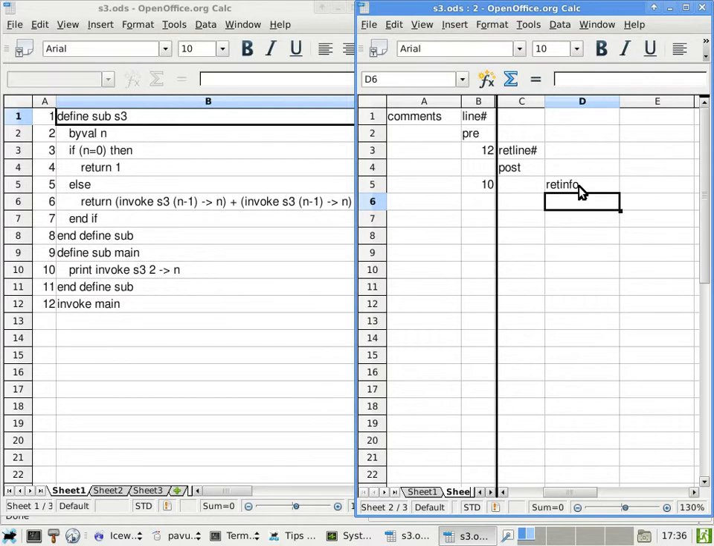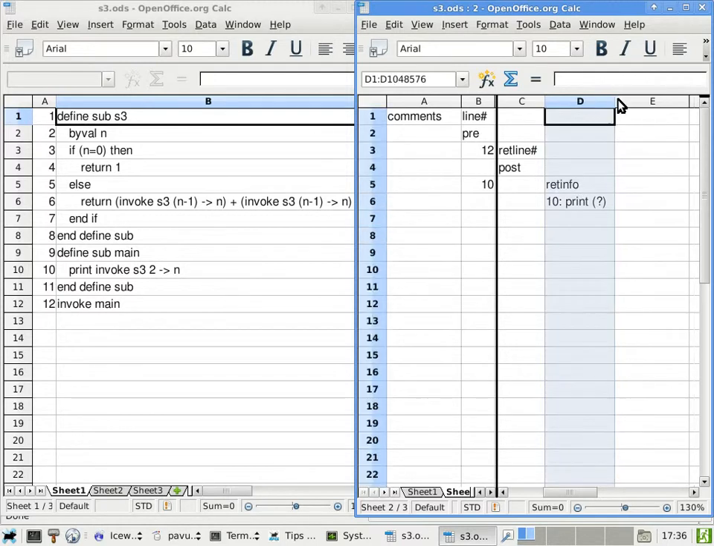We need return info instead of return line number because the subroutine invoked in this case, which is S3, returns a value. So by the time we get back onto line 10 in this case, we have to figure out, okay, what else do we have to do on that line? So the return info is going to be set up like this. We have to remember we have to go back to line 10, but by the time we go back to line 10, we only have a number, a value to print. And that's what the question mark is there for. It is just there to replace the value that should be printed when we get back onto that line.